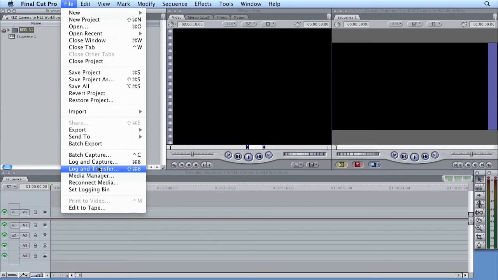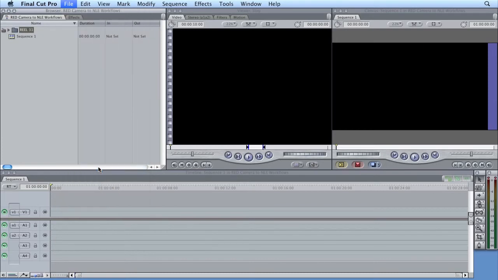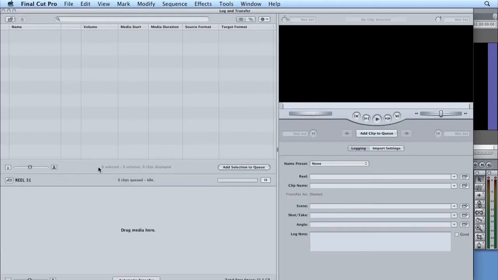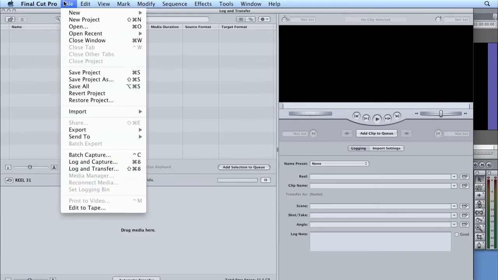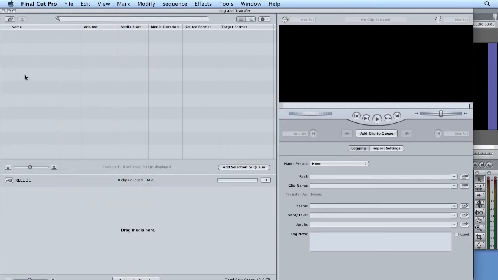If we went to Import, it would bring it in, but it would automatically start to transcode the QuickTimes into whatever default format. And since we want control over either using the native Red or transcoding to our flavor of choice, we're going to go into this Log and Transfer mode, which again I got to from File and then Log and Transfer. Once in Log and Transfer, I want to point out you've got Reel 31, which has come up because we set that logging bin in our browser window.